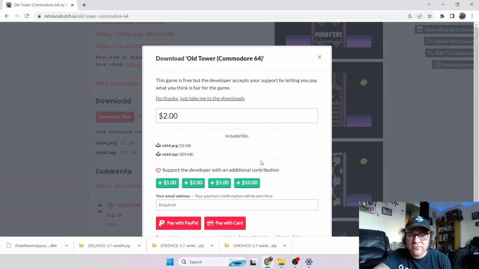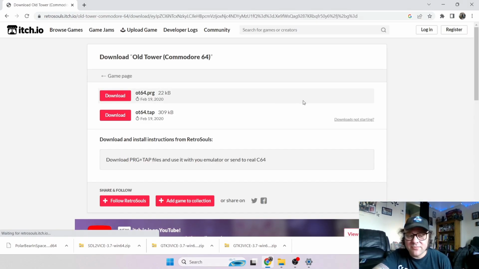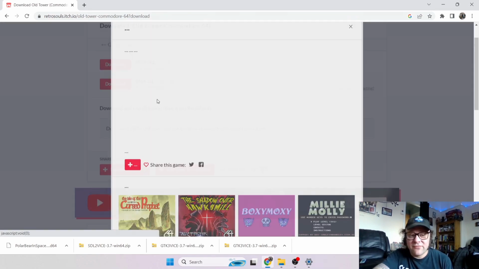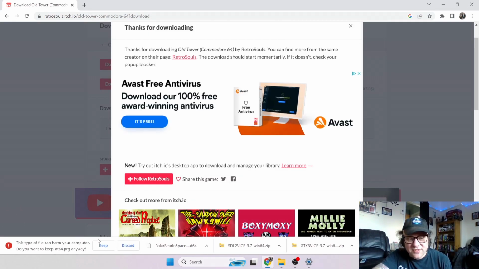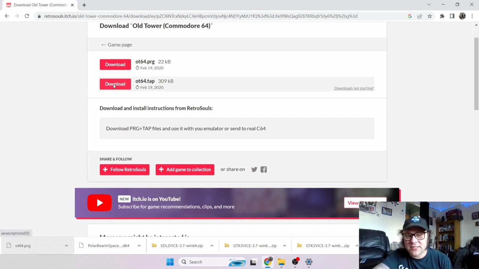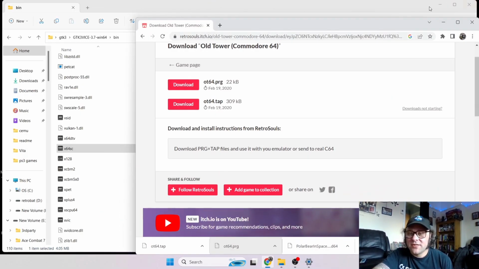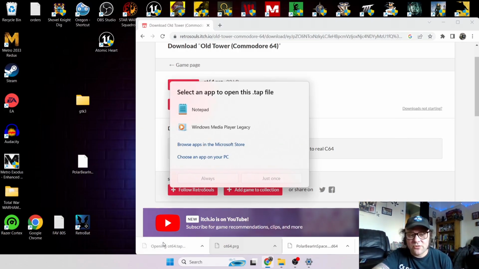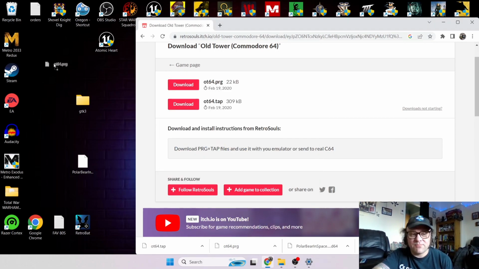So just download now. No thanks, just take me to the downloads. I'm going to download two versions of this game. I'm going to download the .prg and the .tap to show you how to load both. So if I just go to download, it says it can harm your computer, it's fine. itch.io is a very trustworthy site. And I'm also going to download the .tap, which is, like I said, the cassette tape format. I'm going to just drag these onto my desktop for easy access. So start with the PRG and then the .tap.